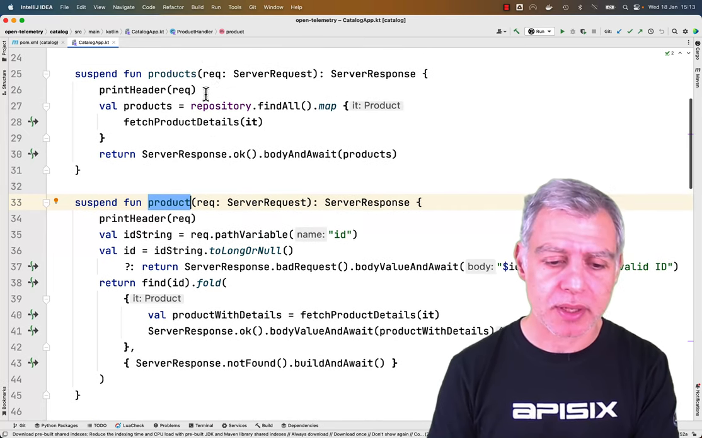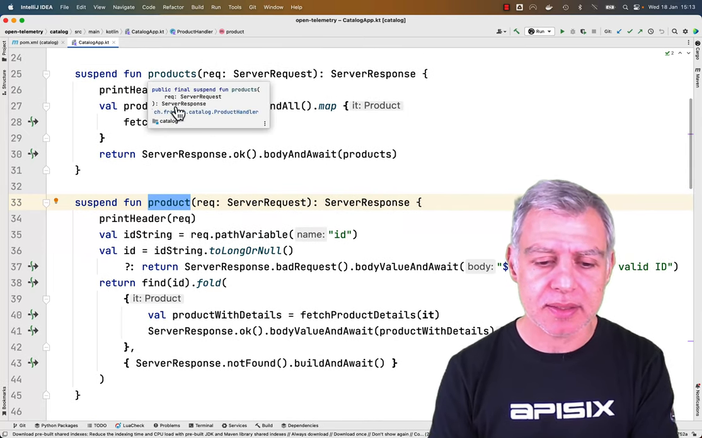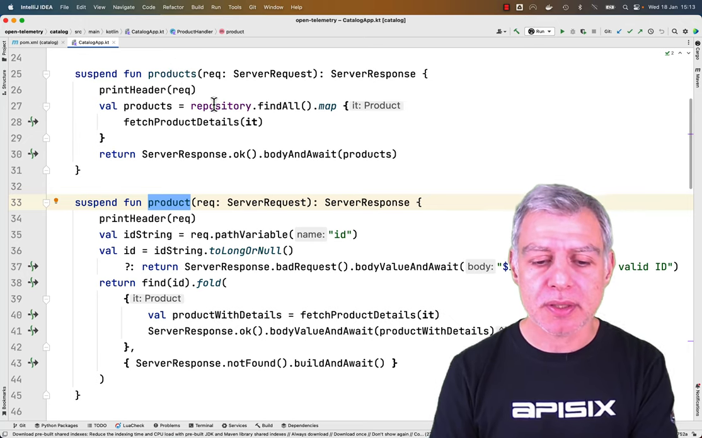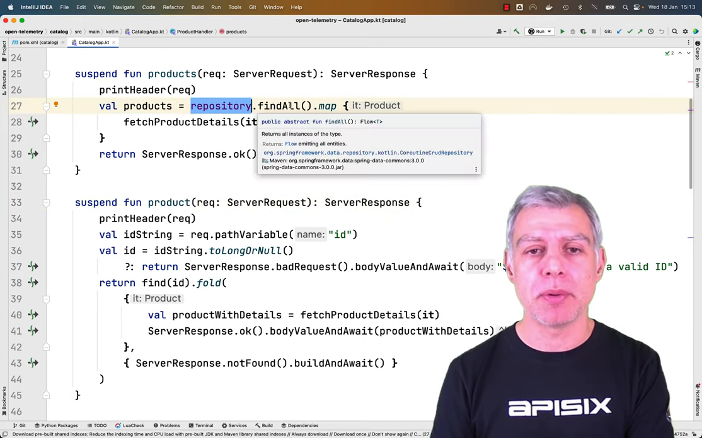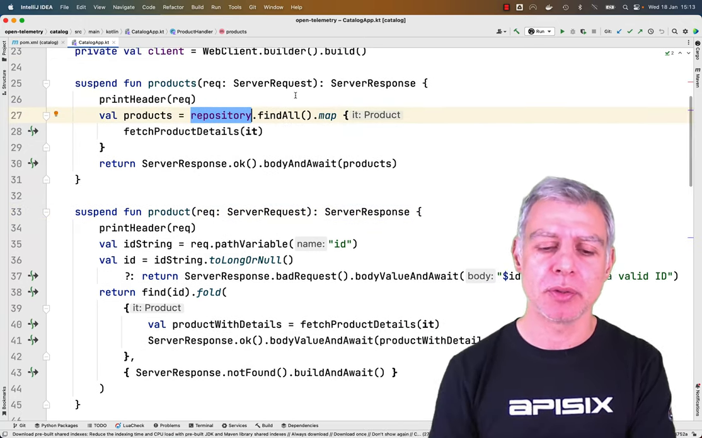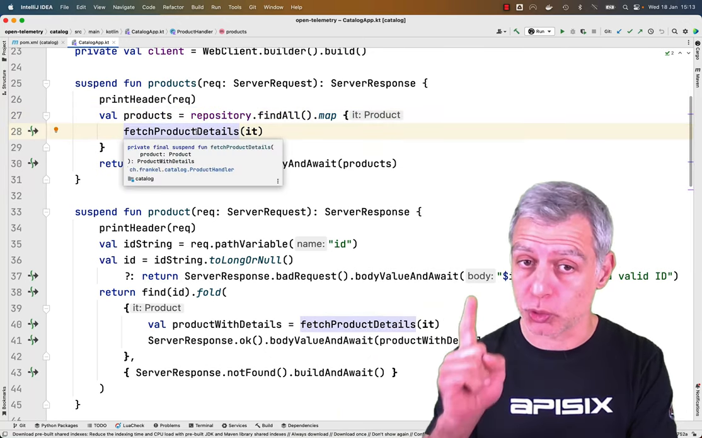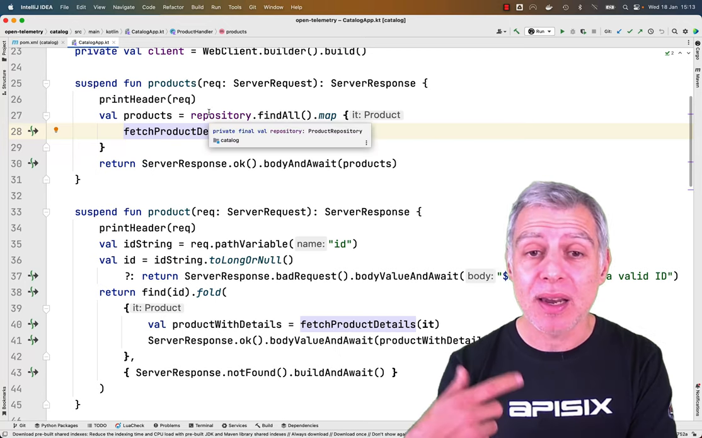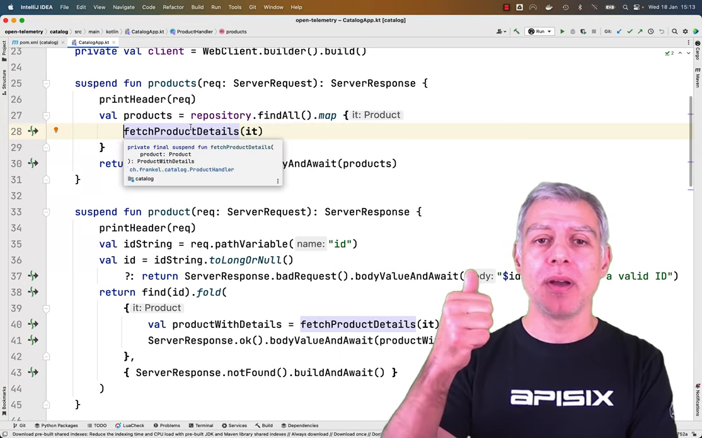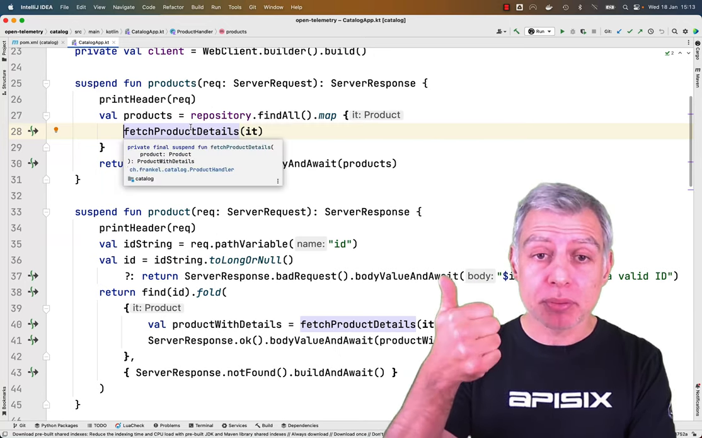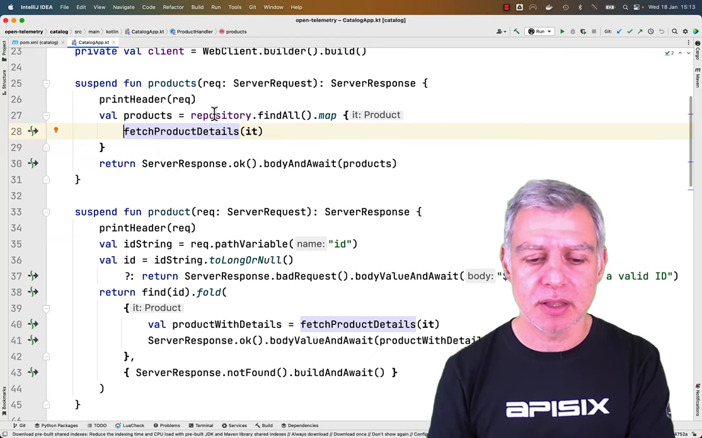Let's see the first one, okay? And then the rest will be exactly the same. So I will fetch all products. I will find all of them in the repository, which in turn will look into the H2 database. And for every one of them, which is probably what you shouldn't do in real life, I will fetch the product details. So whether, but their price and their availability in the stock.